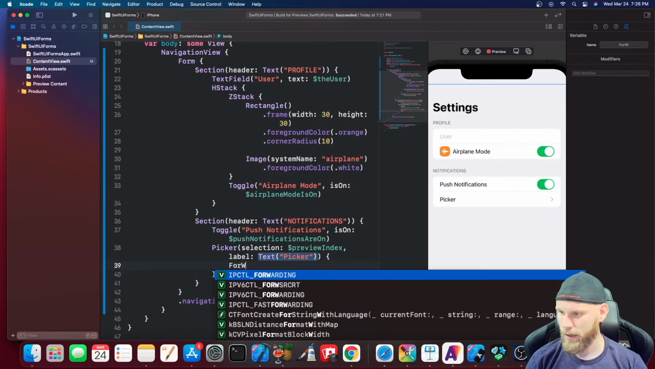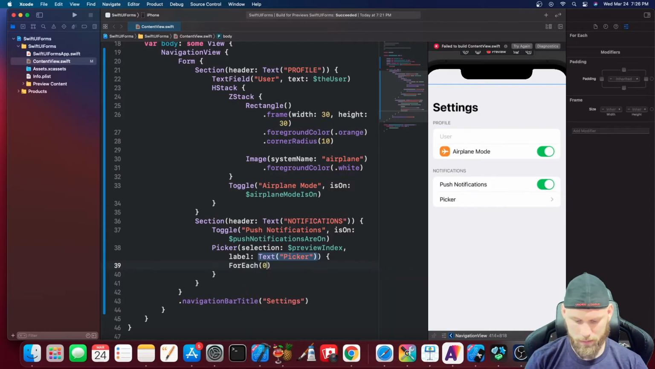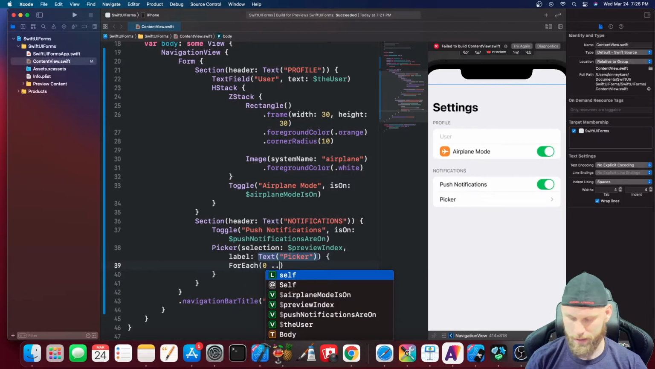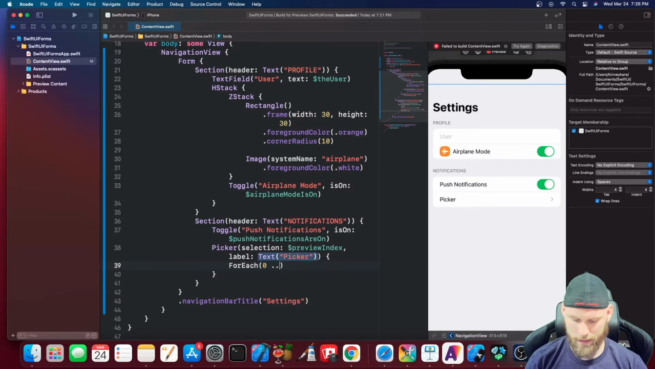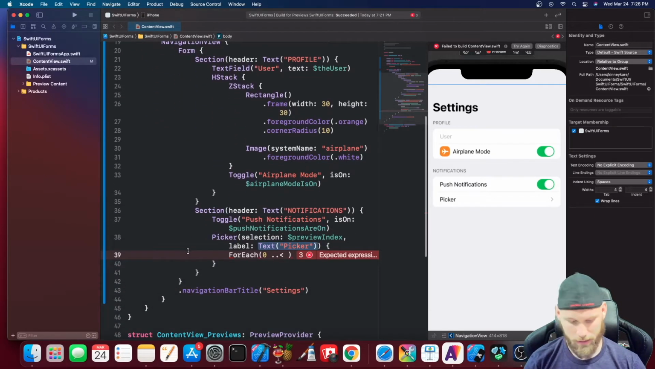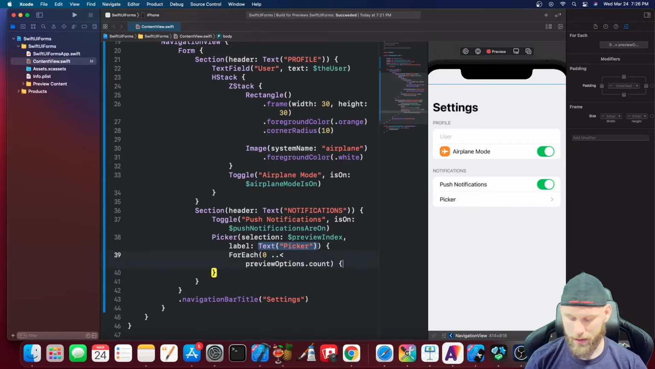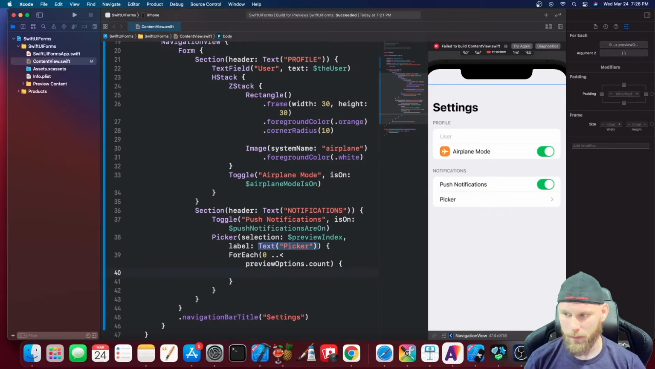So let's do a for each loop. And then we're going to go in, so 0, less than. And then what are we going to go less than? Well, we're going to add this guy here. So this preview options dot count, because we need the actual integer of that.